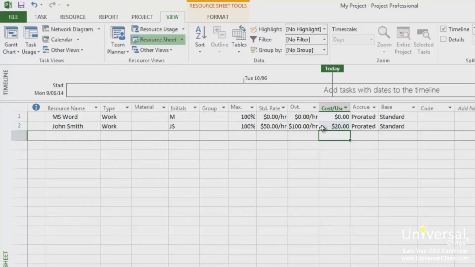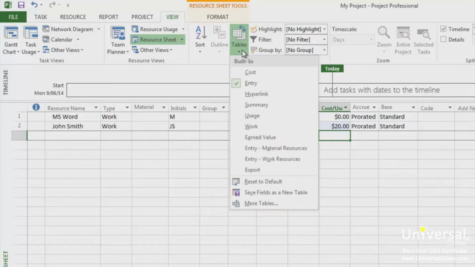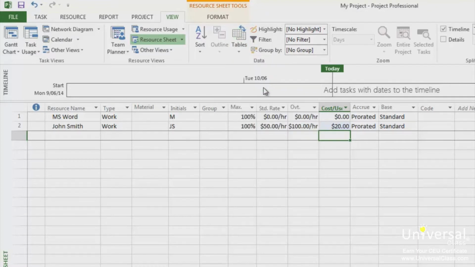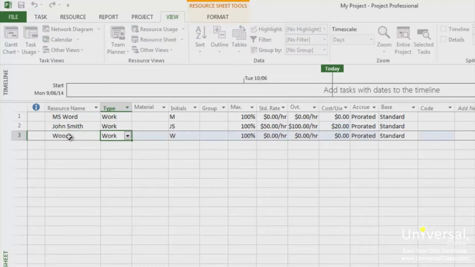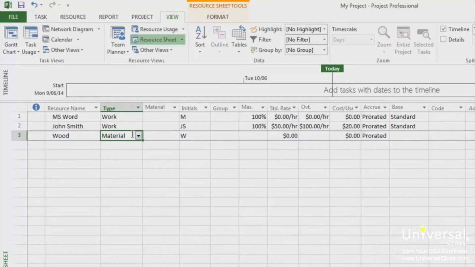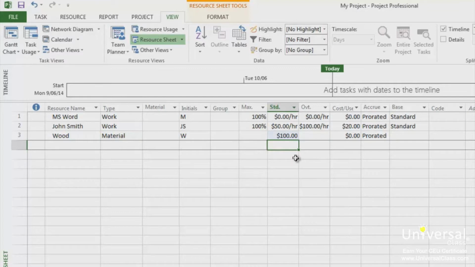To enter a cost rate for a material resource, go to your resource sheet. Click on the View tab and click on the downward arrow below Tables in the data group. Select Entry, just as we did before, if it's not already selected. In the Resource Name field, select a material resource or create a new one. You can see in this example I don't have one, so let's create a new one. Make sure the material is selected in the Type column. In the Standard Rate field, enter in a rate. To enter a fixed cost, use the Cost/Use field as we did earlier.